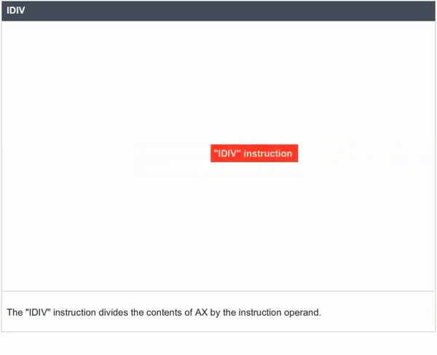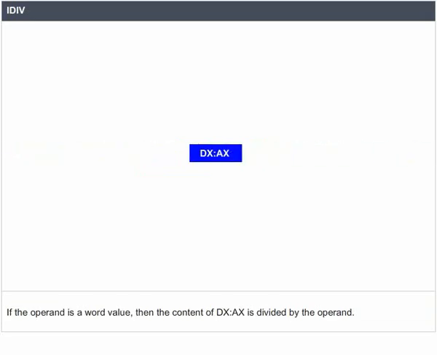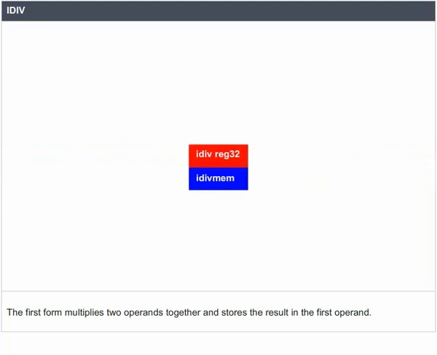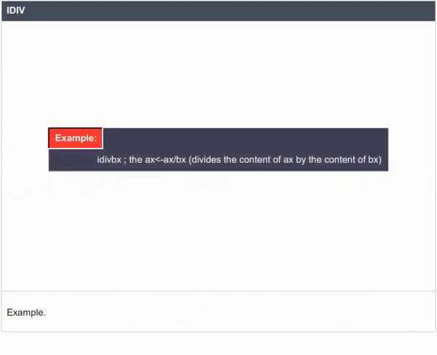IDIV. The IDIV instruction divides the contents of AX by the instruction operand. If the operand is a word value, then the content of DX:AX is divided by the operand. IDIV reg32, IDIV mem. Example, IDIV bx. AX gets AX divided by BX. Divides the content of AX by the content of BX.